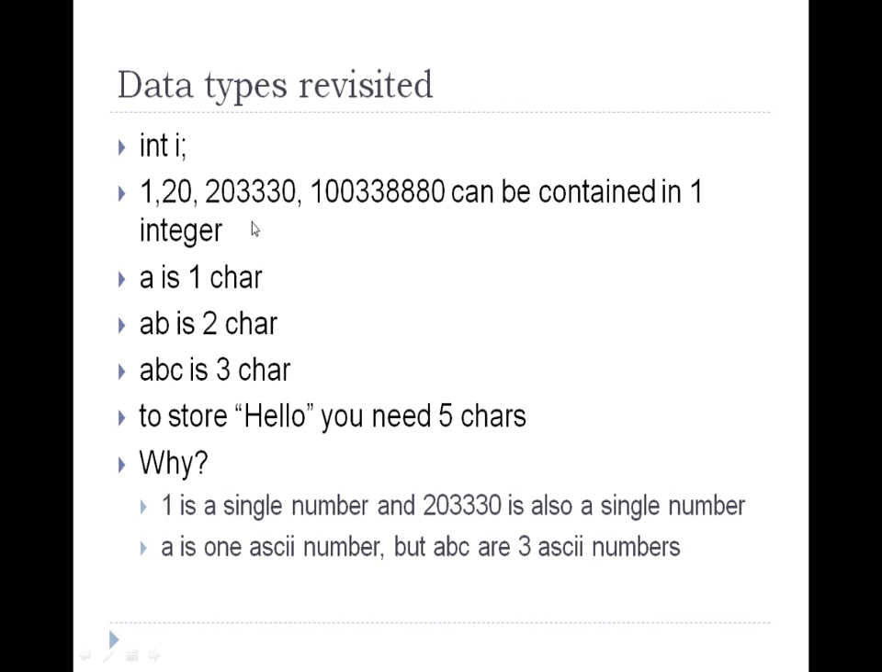Here, if you look at this, 20 has two digits, but it is a single integer. Here, these are three characters. These are not a single character. A, B, C are three ASCII characters. So, what do we do in order to store a name? We have to use arrays.